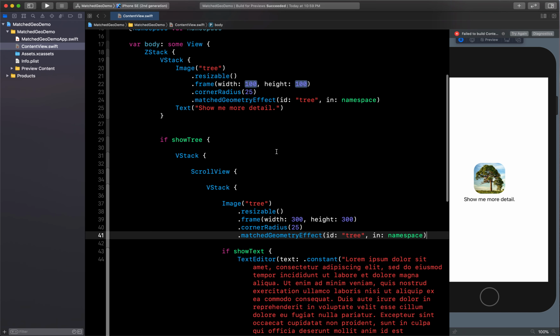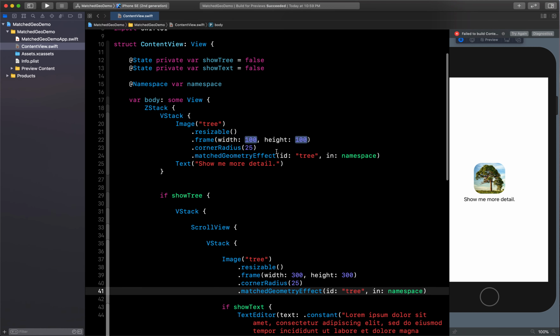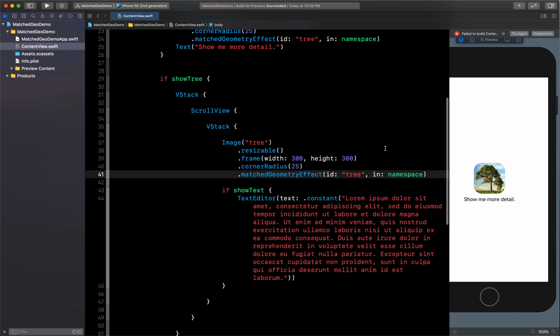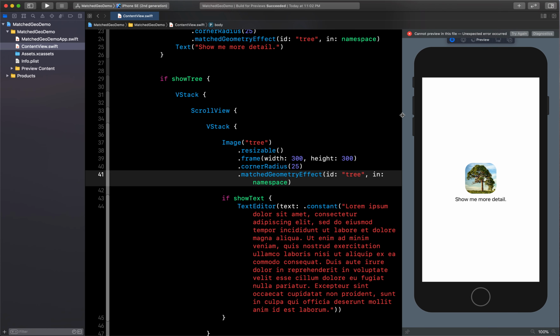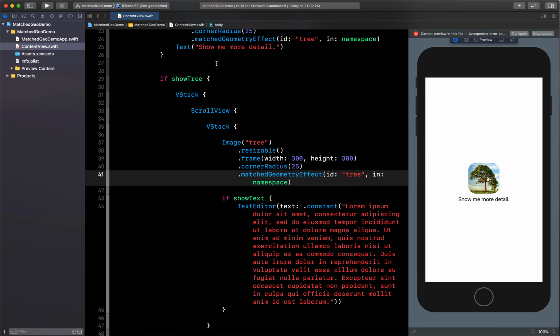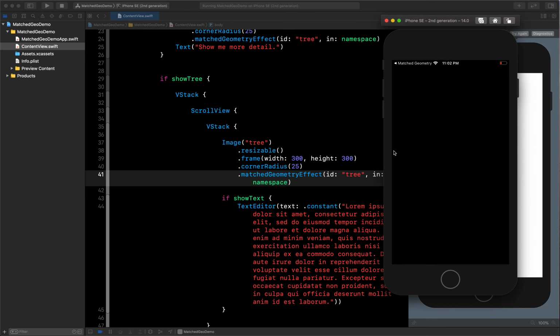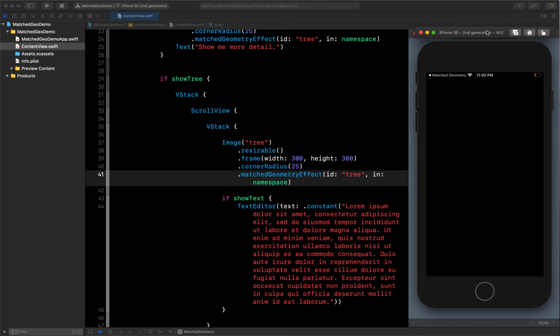Okay, now let's add this same again. We can now test actually how it looks. So let's run it. One thing we can do is run it on an actual device to see it in a much better way. Okay, so once this gets loaded, then we can see.